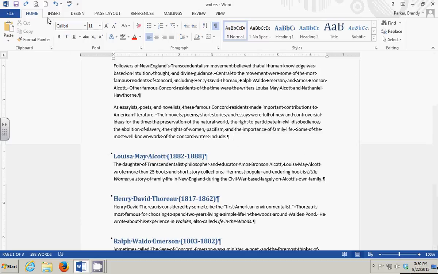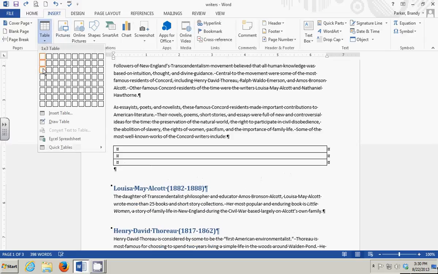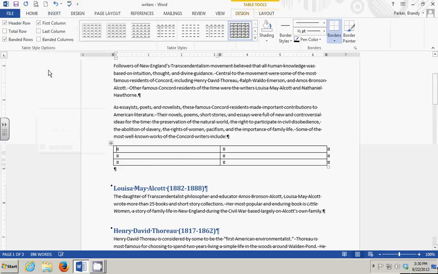Go up to the top and click your Insert tab. Click the Table button, and we're going to be inserting a 2x3 table. Once you hold your mouse over that, you can click and it will insert that table.